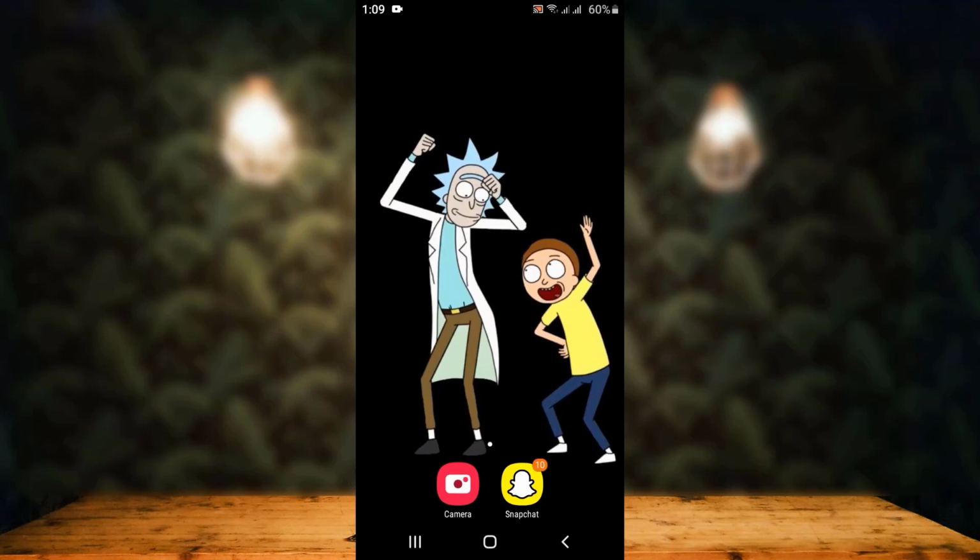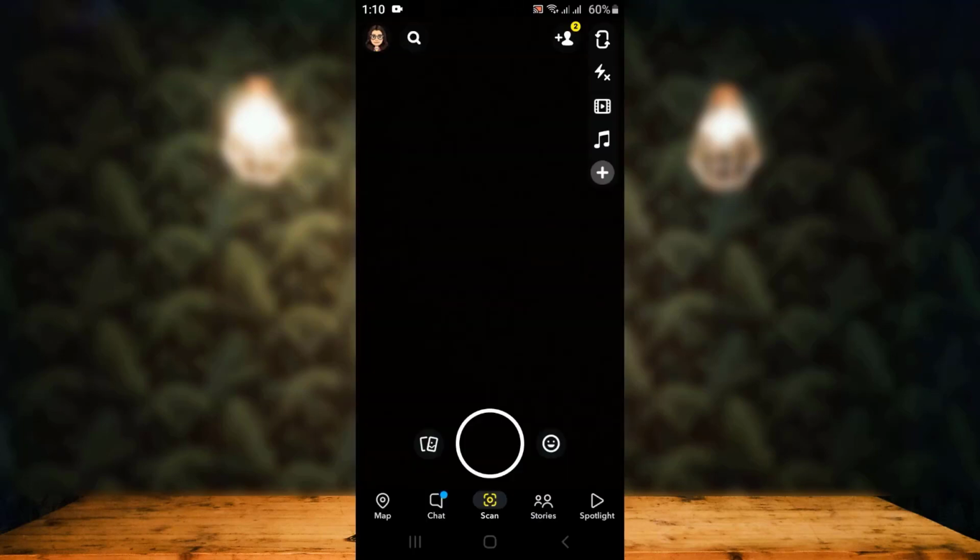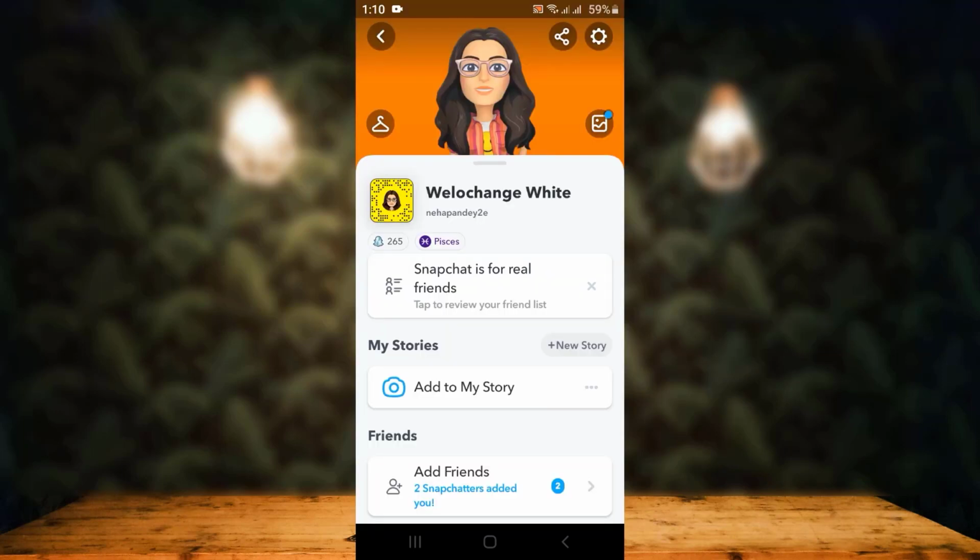So first of all, tap on the Snapchat application. So here the interface looks something like this. Now on this particular page, what you have to do is, right on top in the upper left corner, you can see a bitmoji. Just tap on it. So next you will land inside the info page.